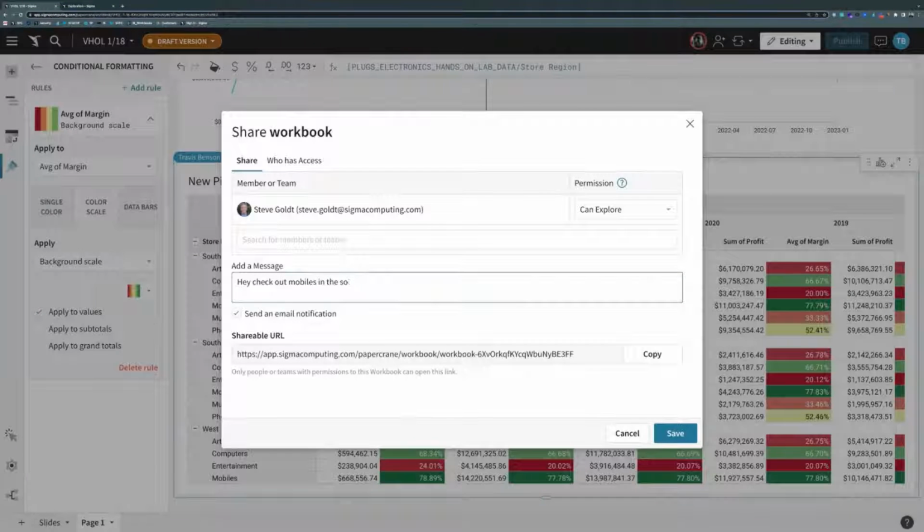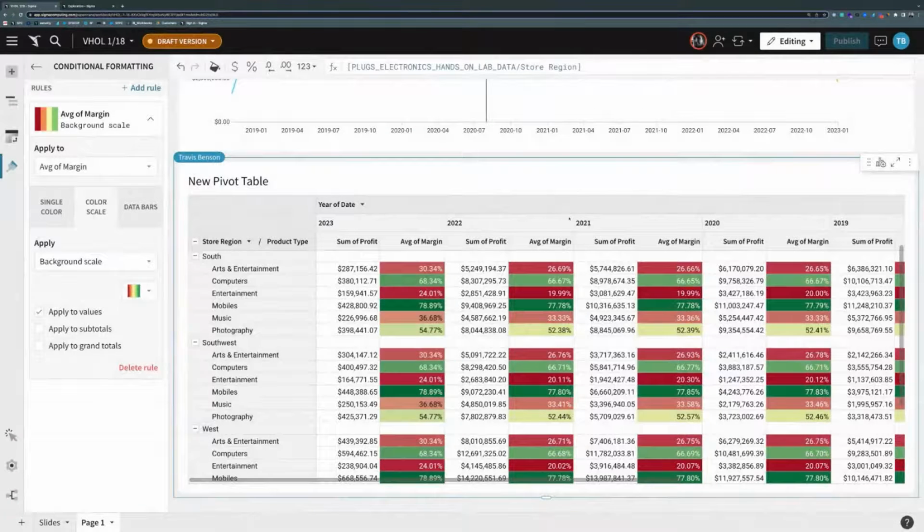So we can get Steve in this workbook; I've gone ahead and shared that with him, and we've saved that as well. Alrighty. Before we move on to module 4, Zach, were there any questions that came up in the chat that we can address?